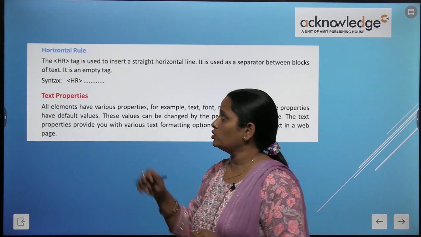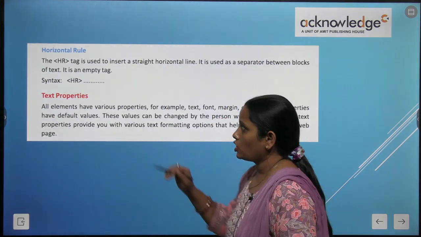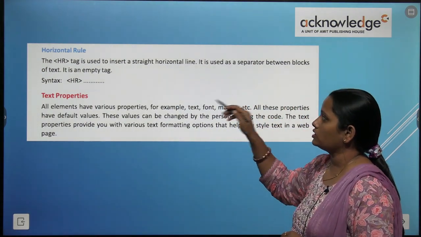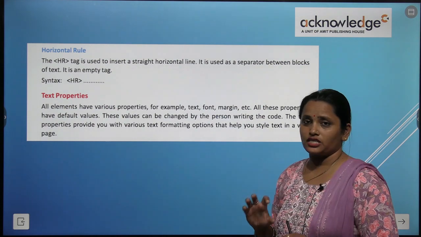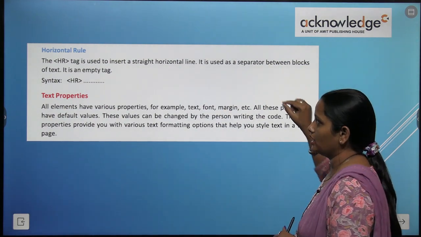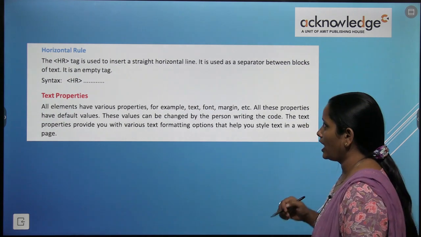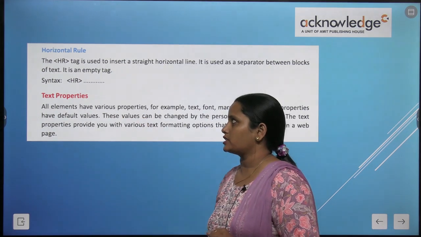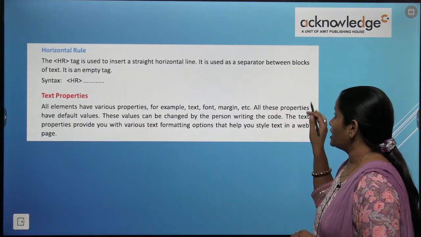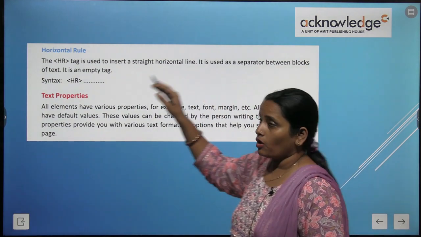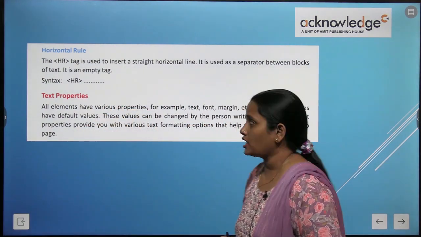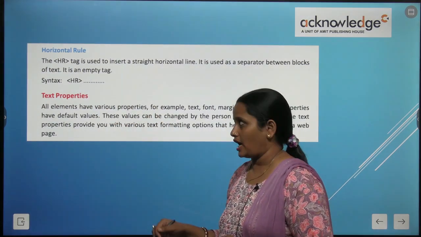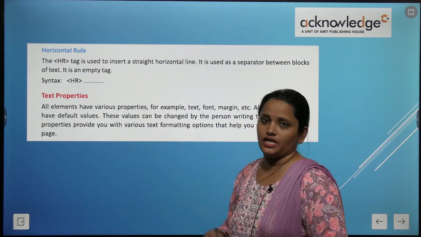Next comes the horizontal rule. The short form of horizontal rule is HR. The HR tag is used to insert a straight horizontal line. So text के बीच में हमें एक horizontal line draw करनी है. So for that we use this horizontal tag and it is used as a separator between blocks of text. It is an empty tag. So ये as a separator use करता है between the blocks of text. The syntax for HR is this, and it does not require a closing tag, so it is called an empty tag.